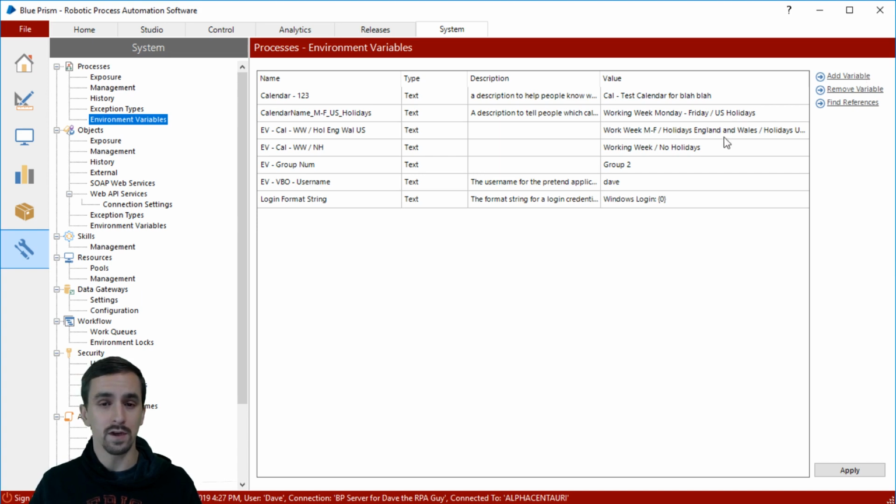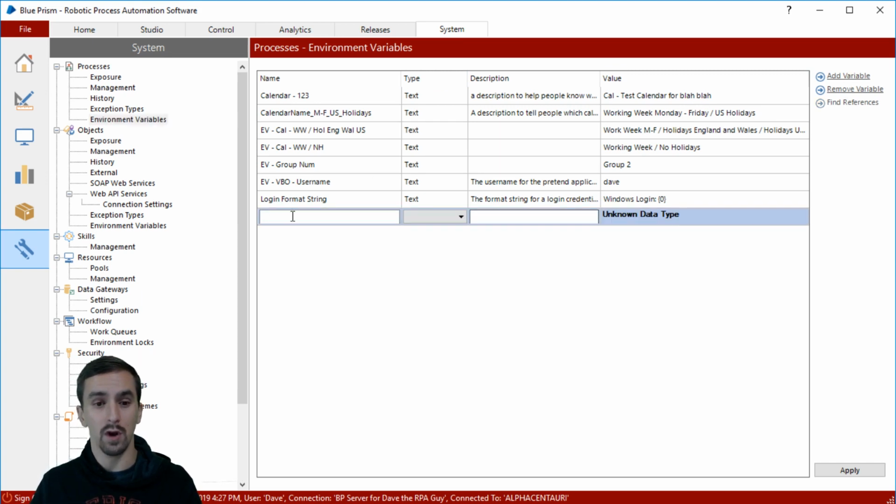There's only a few things you can do with them. You can add new environment variables, you can remove old environment variables, you can edit them, and you can find references to them. So starting with add variable, I'm going to click add variable. It always adds it at the very bottom. If you have a huge list of environment variables, which most environments do, they have more than one page. I'll show you what happens.